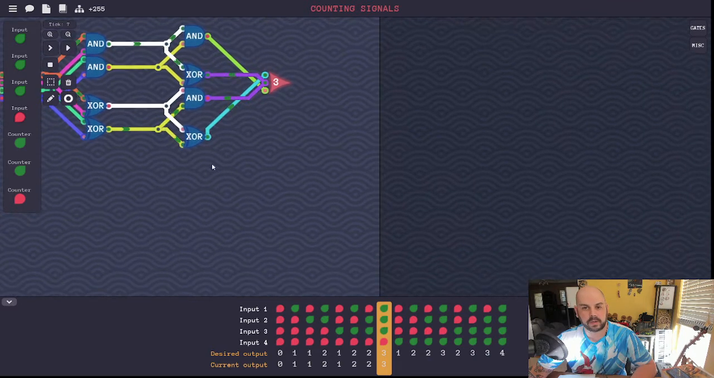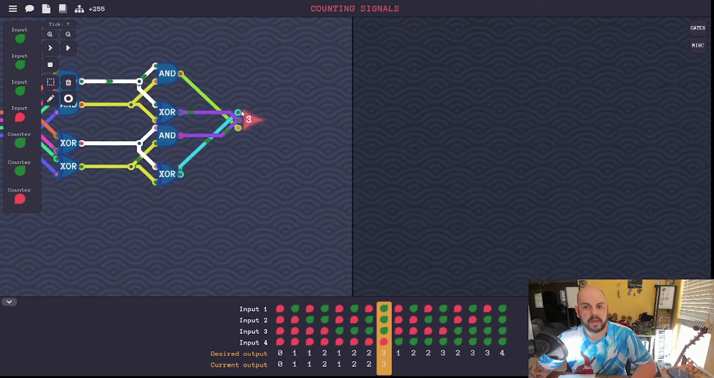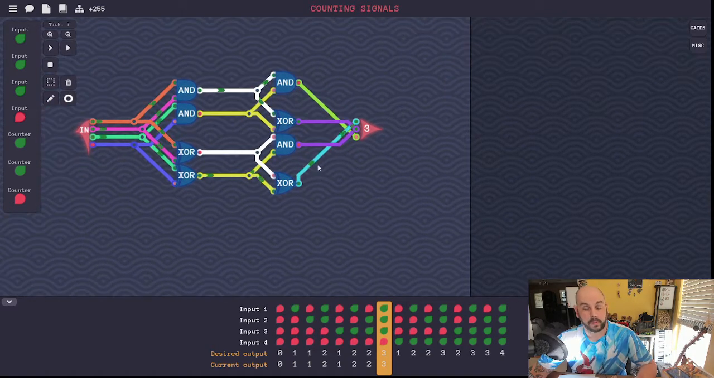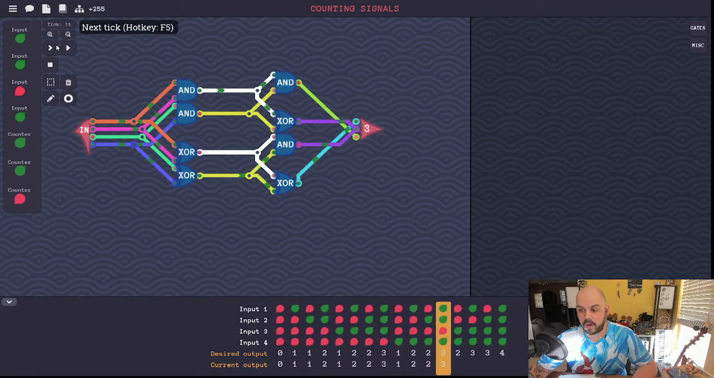So AND doesn't turn on. This exclusive OR turns on, and now we have both the input number 2 turned on and the input number 1 turned on, because that's what they're going to. The top one is 1, 2, and 4 down here. So that works perfectly.